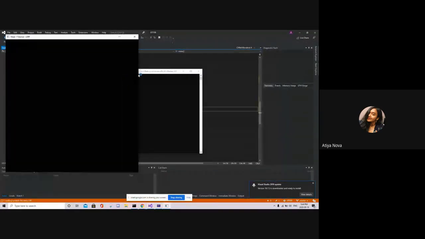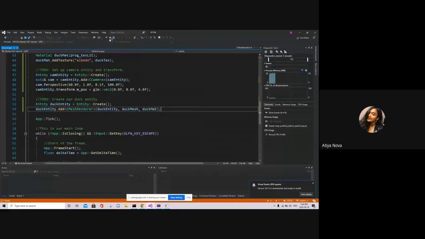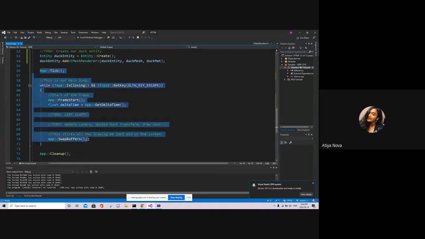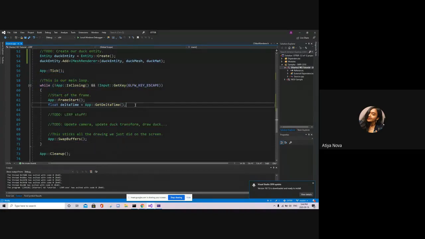And the reason why is because now that we've actually created it, for all the different entities and things like that, typically you need to update them and you need to draw them for them to actually show up in the scene. So this is our main game loop.